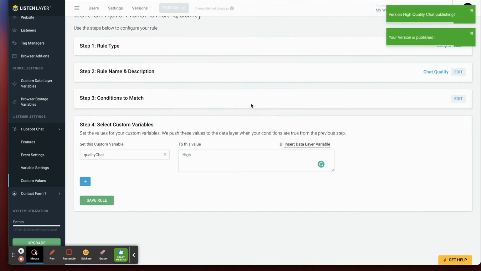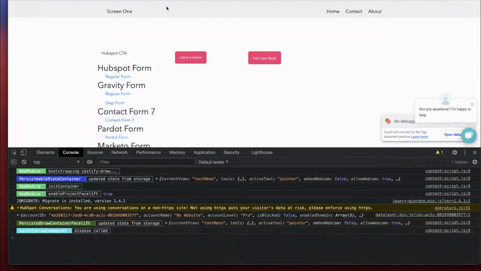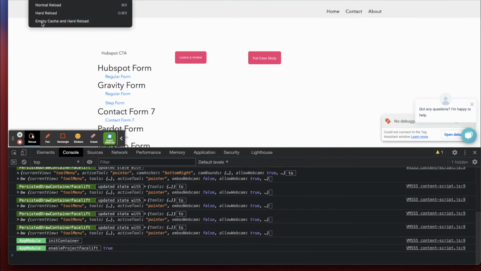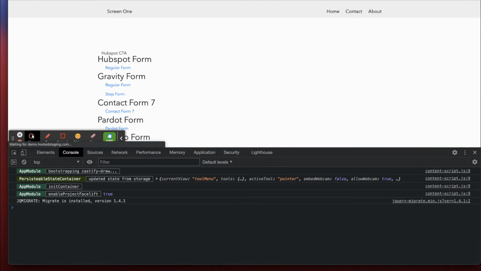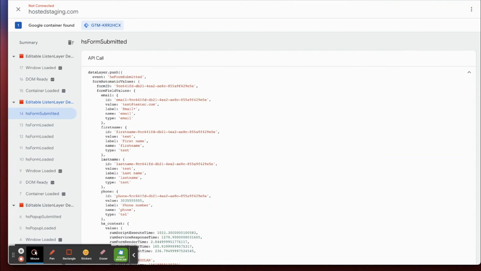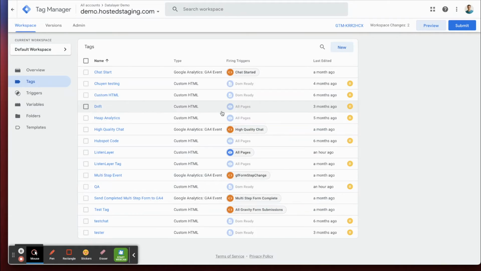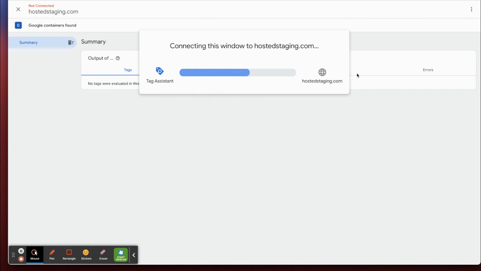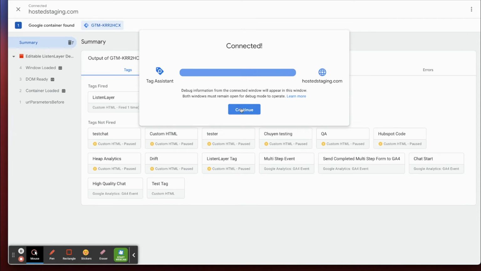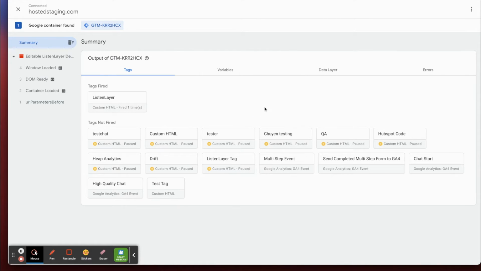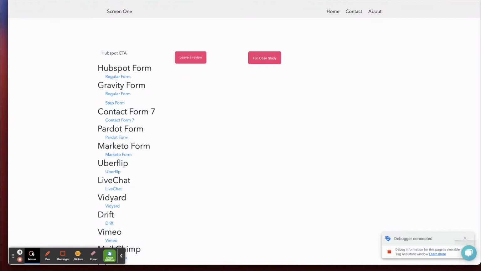So let's go ahead and publish this. And then what I like to do is oftentimes just do a little hard refresh on my website. And actually, since I have the preview mode already open in Google Tag Manager, I'm actually just going to refresh my preview. And provided I don't have any little bugs with the GTM debug tool here, then we'll see the latest information from our Listen Layer account.